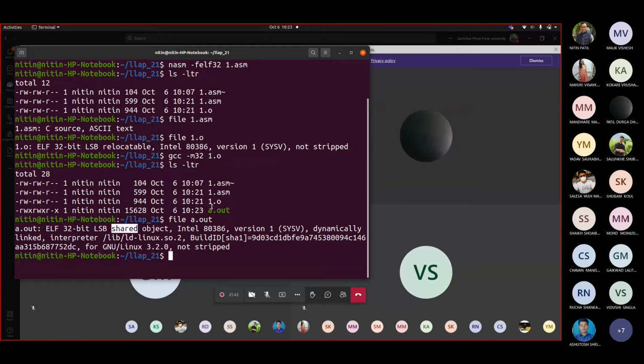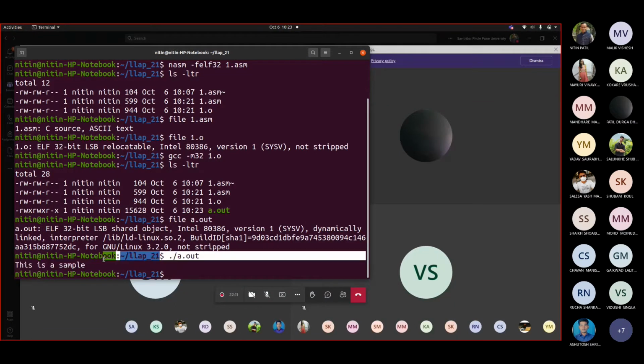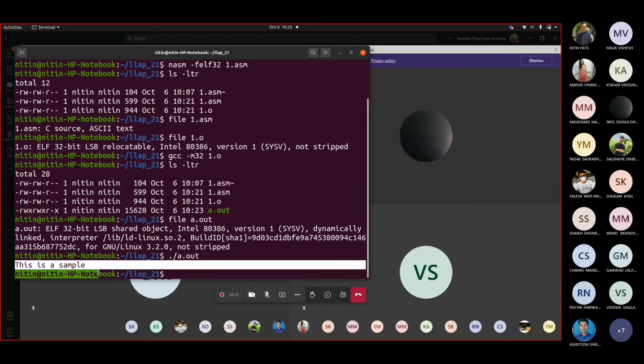This a.out is the default name created by your C compiler on the Linux platform whenever you are making use of GCC, the GNU Compiler Collection, to create an executable. Fine. So this is an executable, dynamically linked. It says an interpreter is used internally there. Now if I have to execute this, you simply write this. You will see that it executed the file the way that we could have executed a C code.